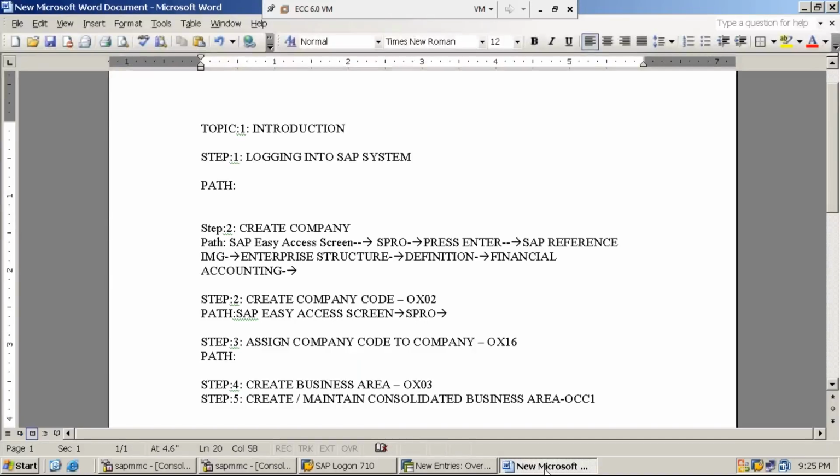It is a business area, but it is a bit higher when compared to business area. This is purely business area only, but which is beyond business area. So create, maintain consolidated business area. Transaction code OCC1. First, take down the path, then I'll explain what is consolidated business area. Path, please.